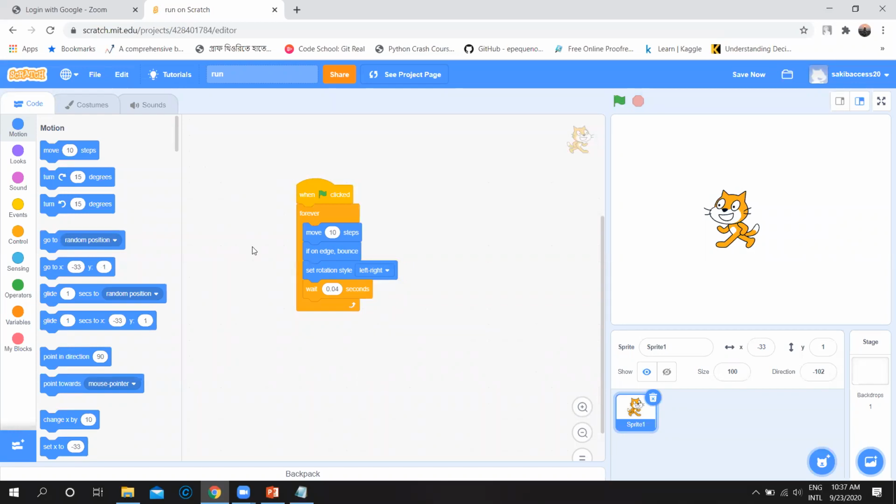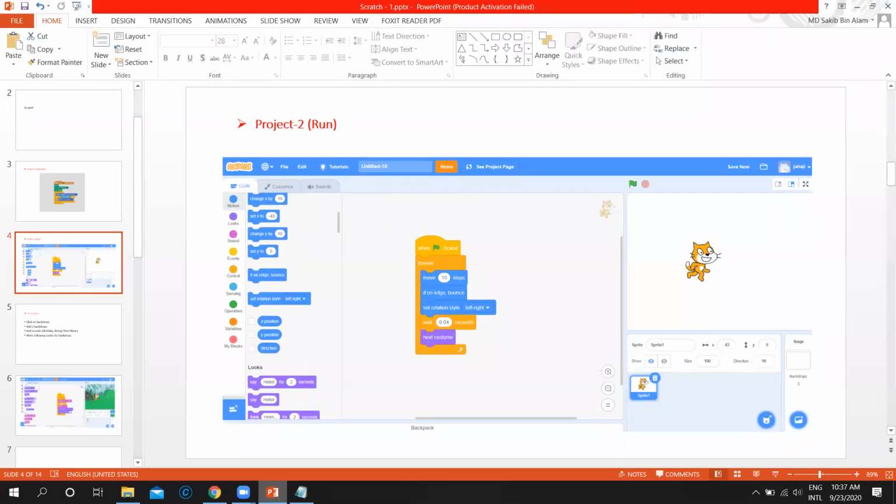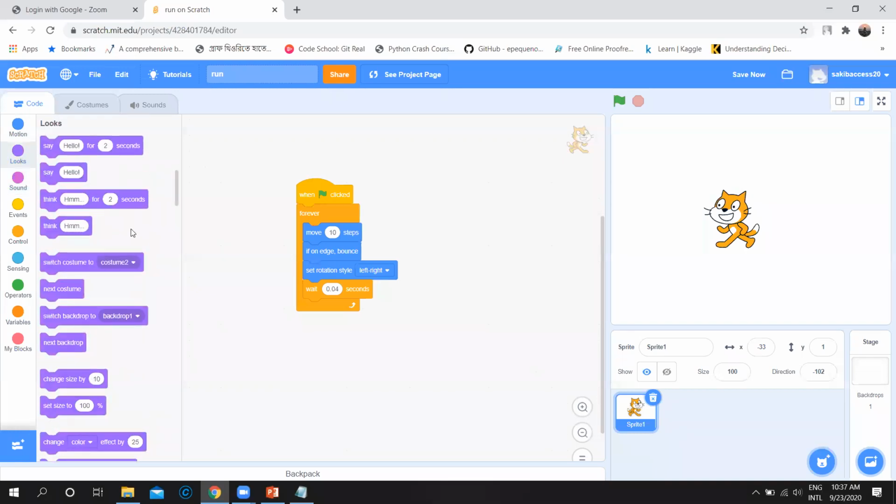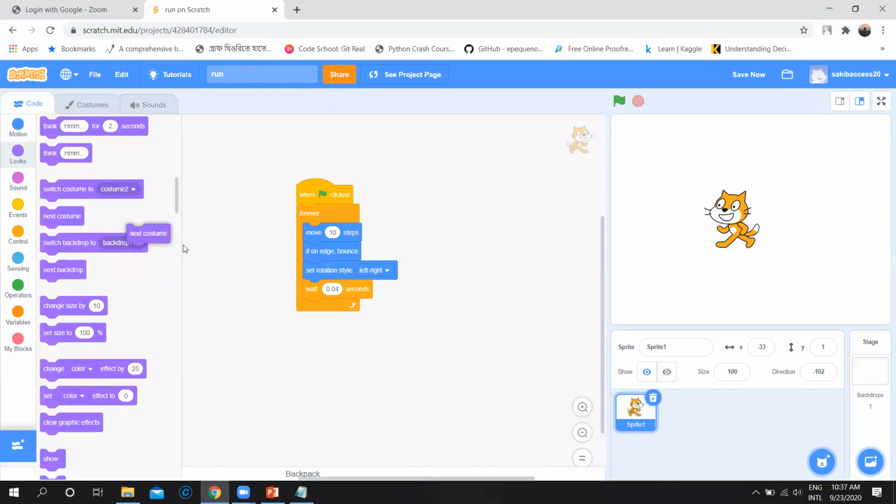Okay, I am telling you, I can listen. There are hundreds of blocks. Actually, you have to select or detect which block works. I don't know actually all of the blocks, functions, and other things. Okay, now I will show you something. There is another option, next costume. What is next costume? I will explain it later.